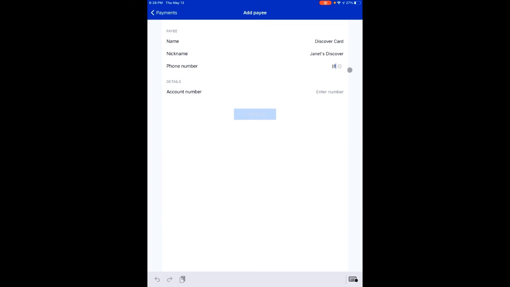And then again, you'll enter in their phone number, and you'll again want to make sure you have all that information right in front of you, because if you enter in anything incorrectly, it's not going to go through for you. And then when it asks for the account number, typically with a credit card, it's going to be that 16-digit number that is listed on the card for you. So we're just going to go ahead and type that in.